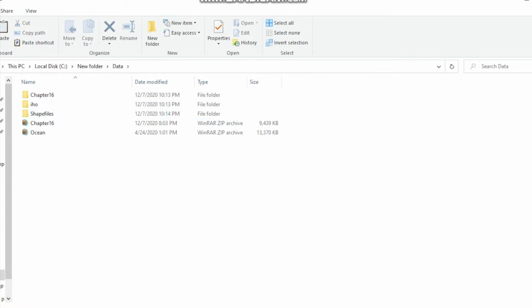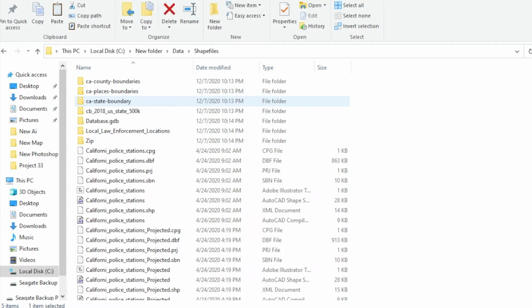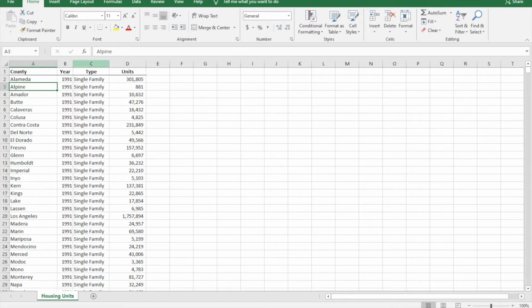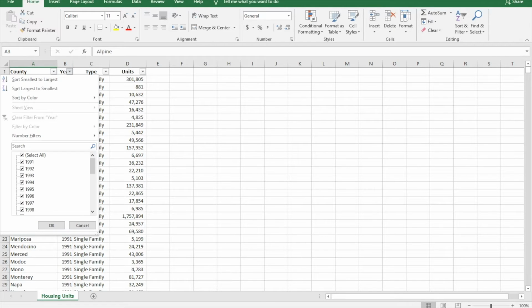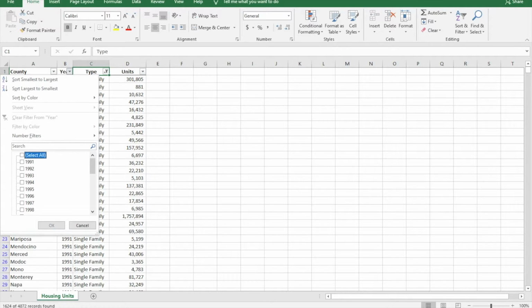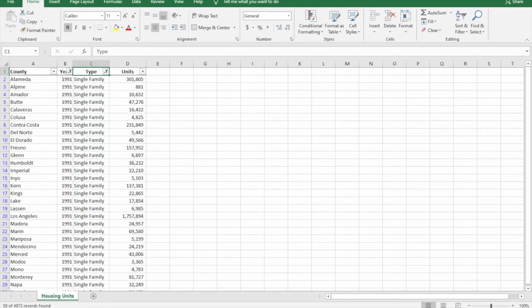I downloaded chapter 16 from the course, and I also downloaded some shapefiles and other stuff as well. When we open the dataset, we can see county, year, type, and units. If we filter the years, we can see data from 1991 to 2018. For this study, we'll only use 1991 data and 2018 data, and also we will only use single families.